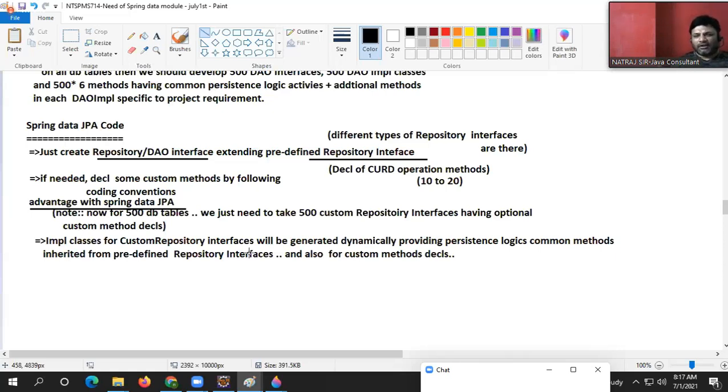Now listen, if you want any custom requirement, not regular CRUD operations, any specific custom requirement, like updating a specific column in a specific condition, then declare one or two custom methods. Now listen carefully. Taking those 500 interfaces, developing 500 implementation classes, and implementing those methods inherited from predefined repository interfaces, implementing our custom method is not your responsibility.